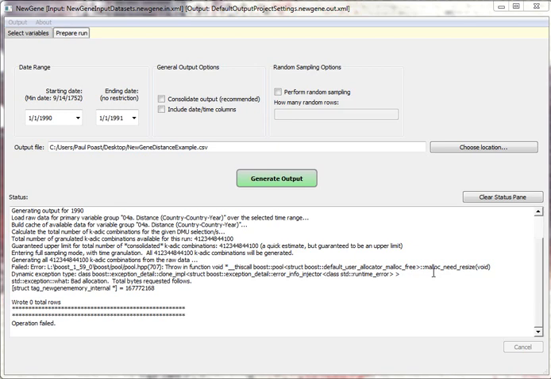All right, so NewGene has now finished producing this triadic distance data set. Now, if you look at the status pane, what you'll notice is that there's been some errors. Specifically, you'll see this statement here, operation failed. Also wrote 0 total rows. Now, why is that? Well, the reality is NewGene was able to actually produce the requested data set. That was not the issue. The issue was this value right here.